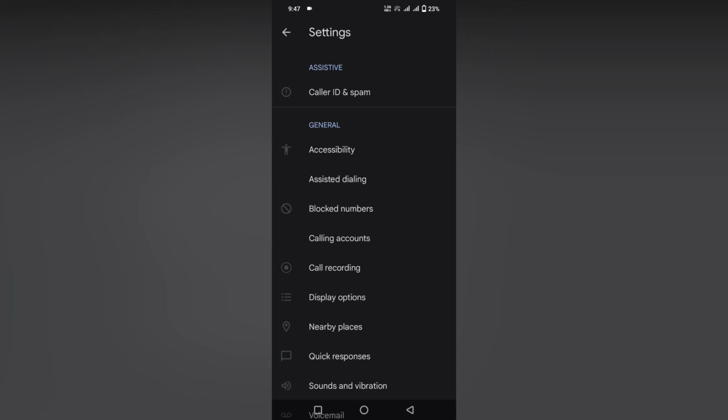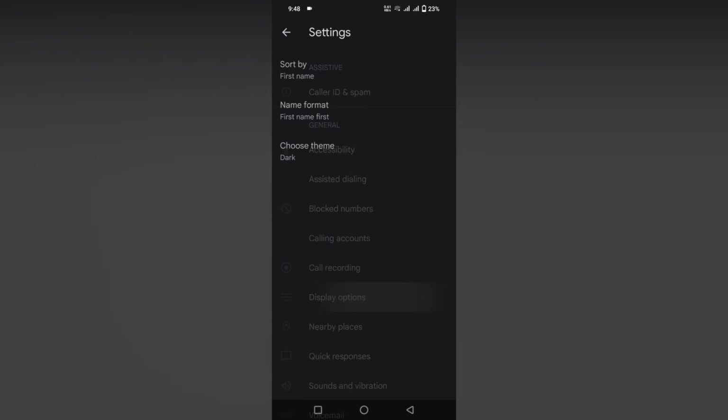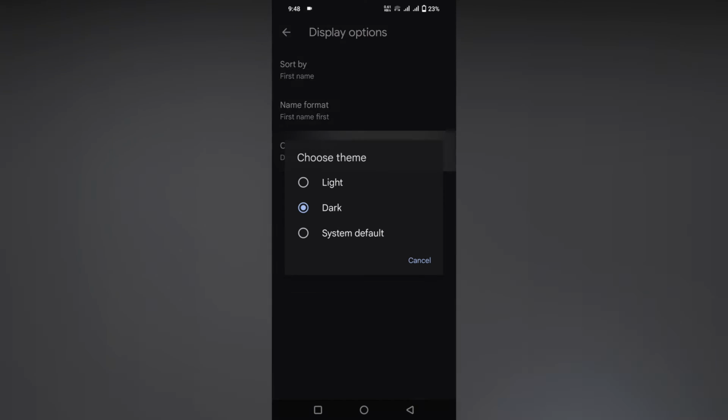So you can just use this by clicking on the settings option, go to the display option. You can just change and choose the theme of your phone dialer or mobile phone contacts.